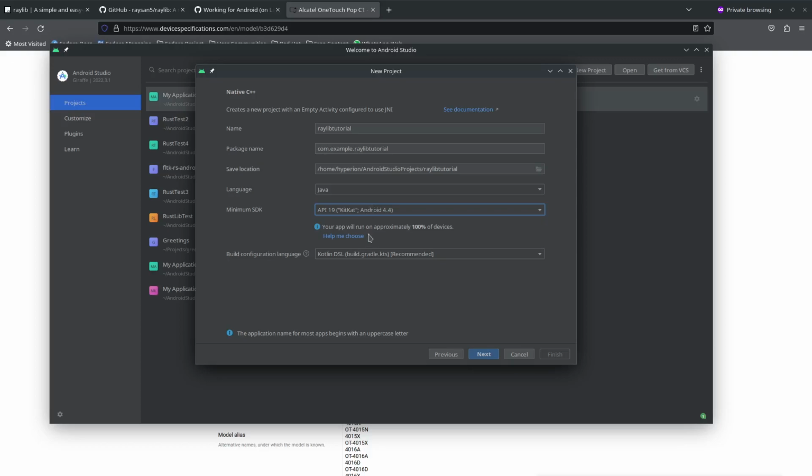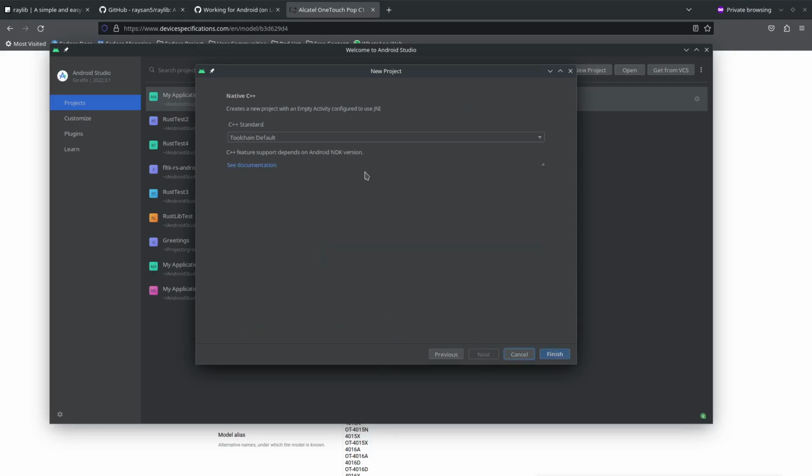You can target whatever you want as your minimum SDK. We're going to leave this as is. Going to see next. Toolchain, you can leave the default. We finish creating our project. We are only starting our project, sorry about that.